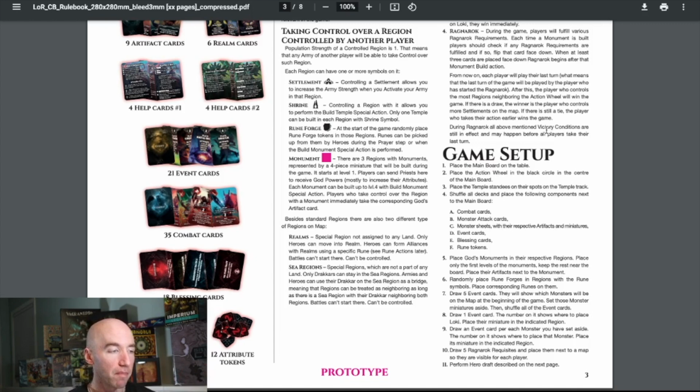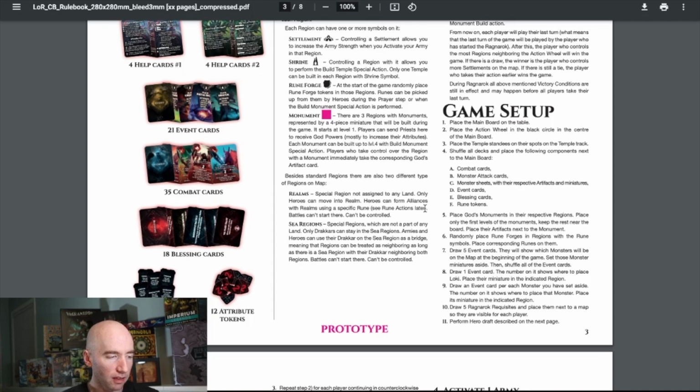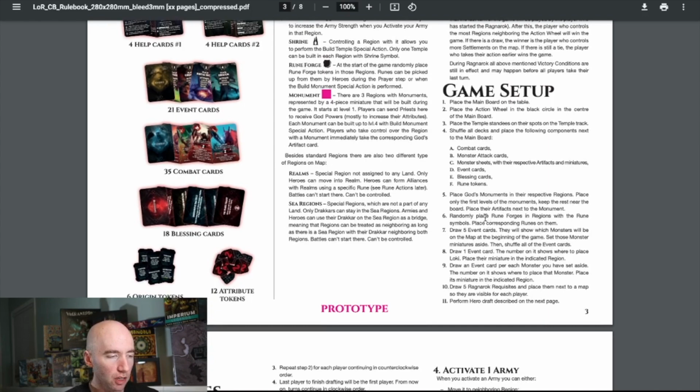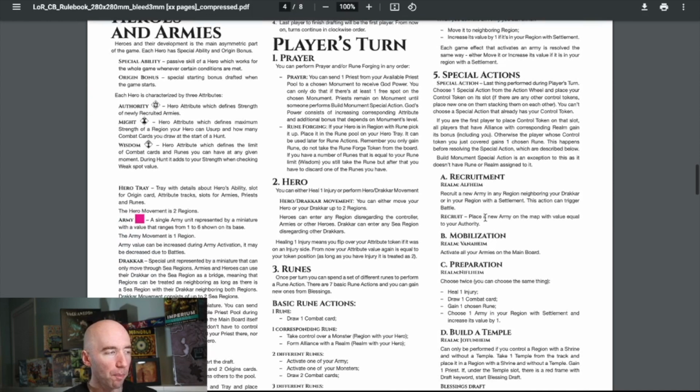They go through a little bit of the regions with the symbols on it. Again, just stuff you can read through. The game setup here, again, nothing that is terribly interesting from that side of things. But they go a little bit into the rune forges. And we'll talk about that in a second because that goes into part of the player's turn. I'm going to skip over that for just a second and I'll come back to it.